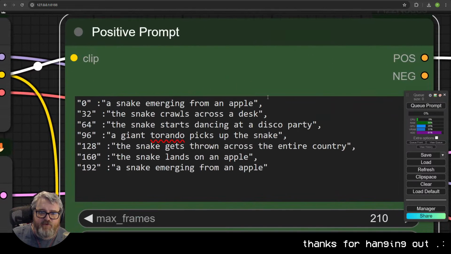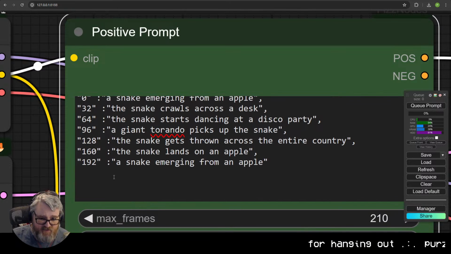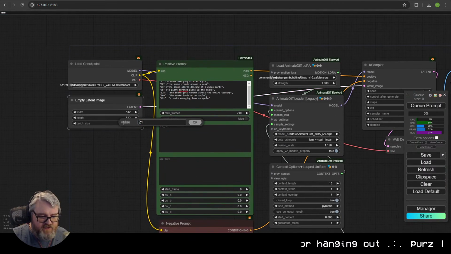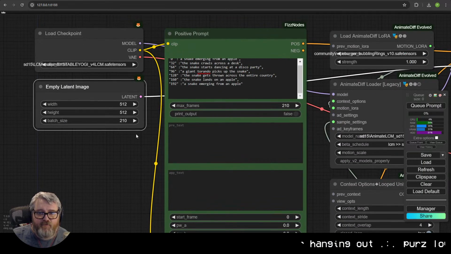All right, so we got a snake emerging from an apple. The snake crawls across the desk. Snake starts dancing at a disco party. A giant tornado picks up the snake. The snake gets thrown across the entire country. The snake lands on an apple. Then there's a snake emerging from the apple. And we're going to set our batch size to 210, so that'll be our frame count.